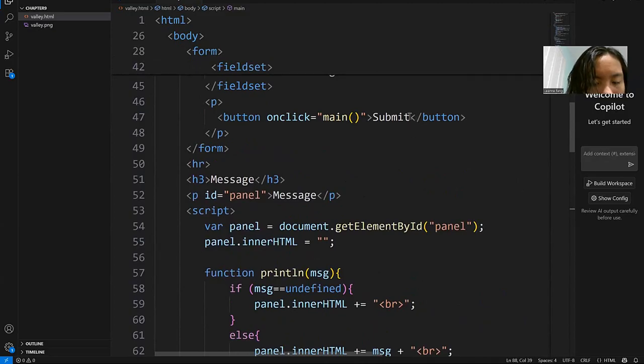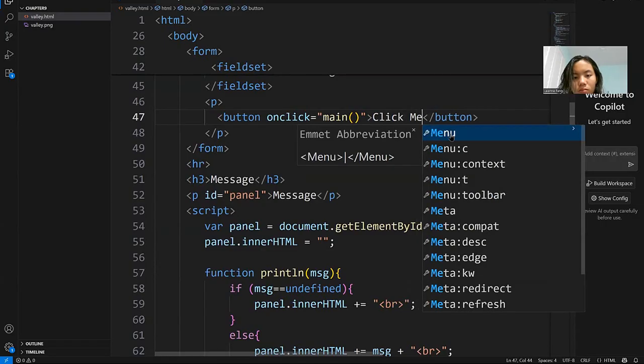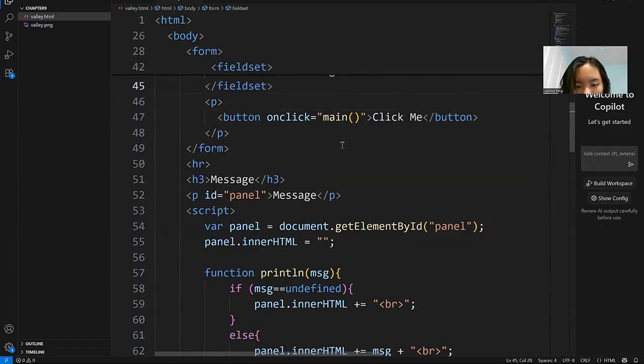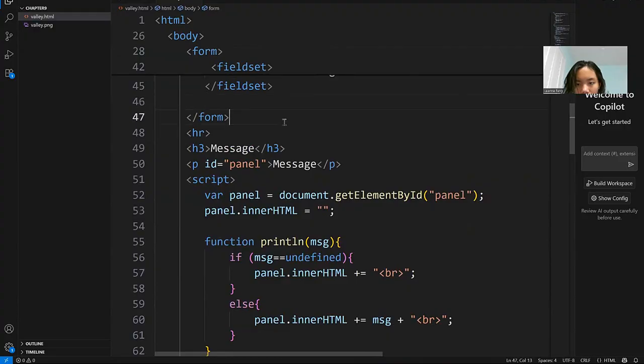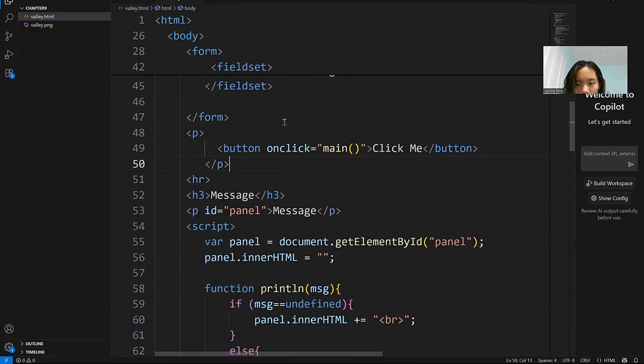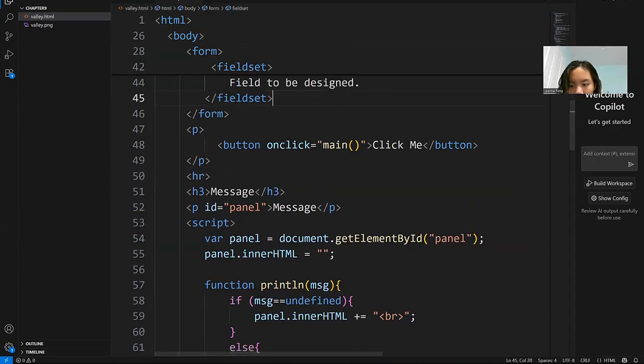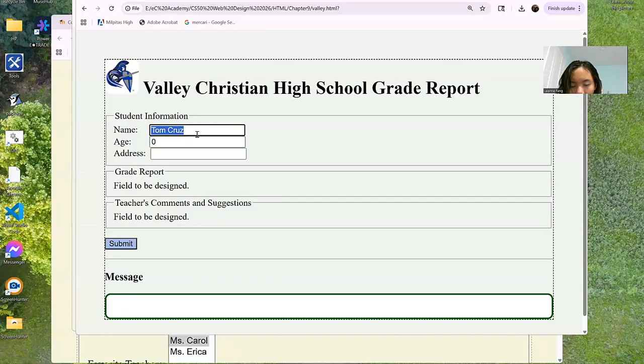Also, let's not call it submit. Let's call it a different name. Let's call it click me. Okay, let's call it click me. Let's actually take this button outside of the form. Maybe that's because it's inside the form. Let's not put it inside the form. Let's put it outside the form. Maybe that's why it created trouble. Okay, let's put it outside the form. The button originally I put in the form. That probably is an error.